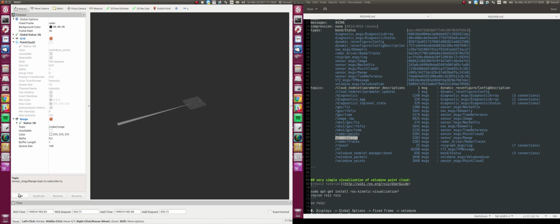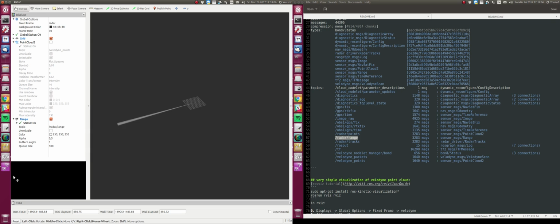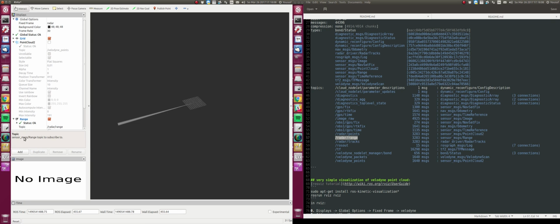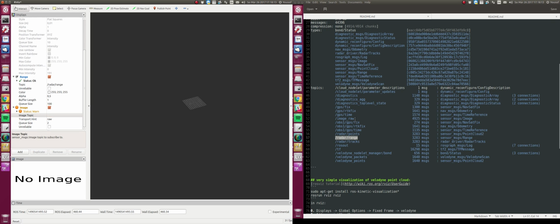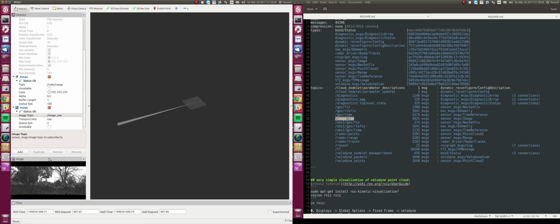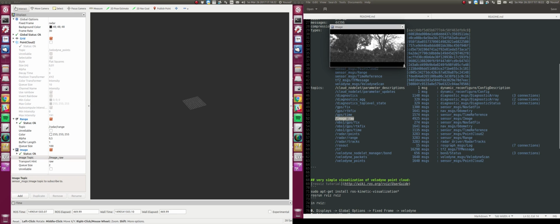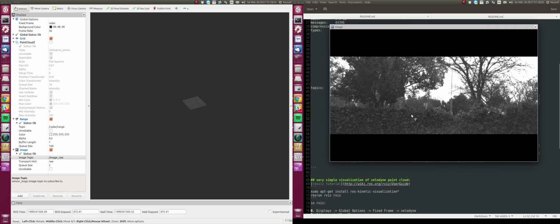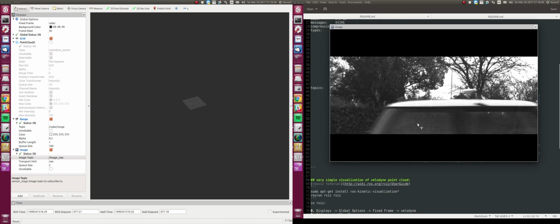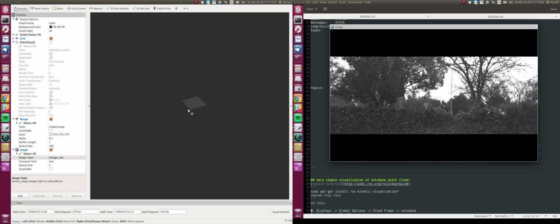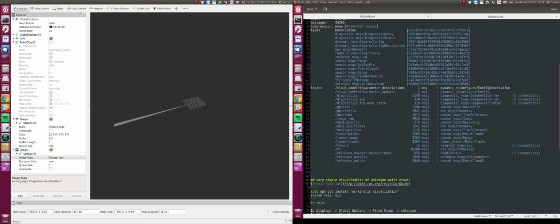Okay, let's show you the image also. This is the image, and I have to give a topic. Image was called image raw. Yeah, here I have the image. At the moment that the car is passing, it just decreased, but it's too late. I mean, it's probably not synchronized that well.